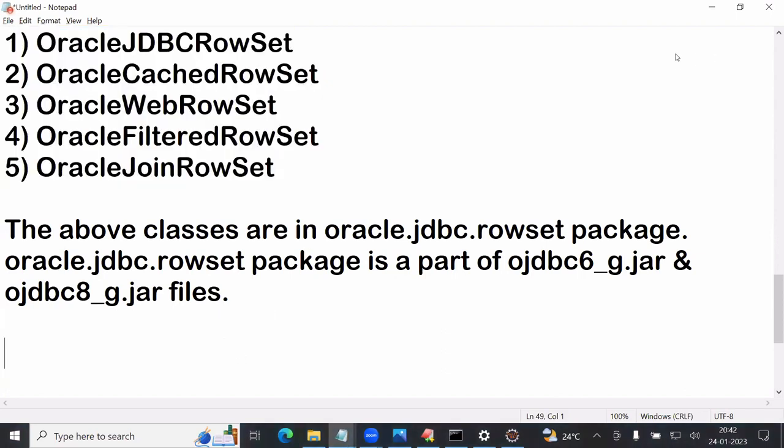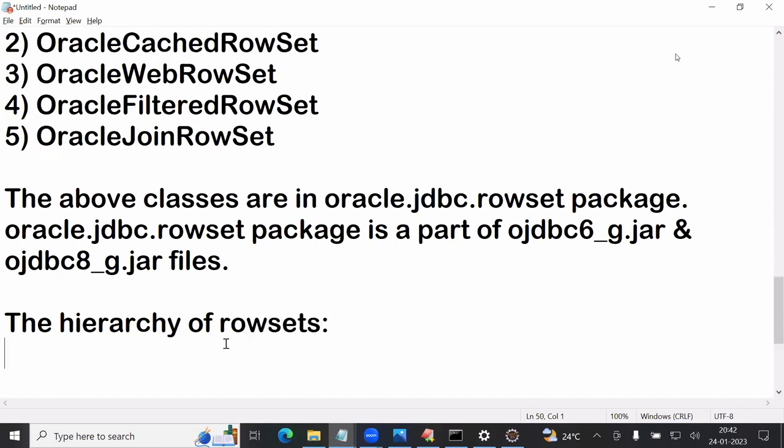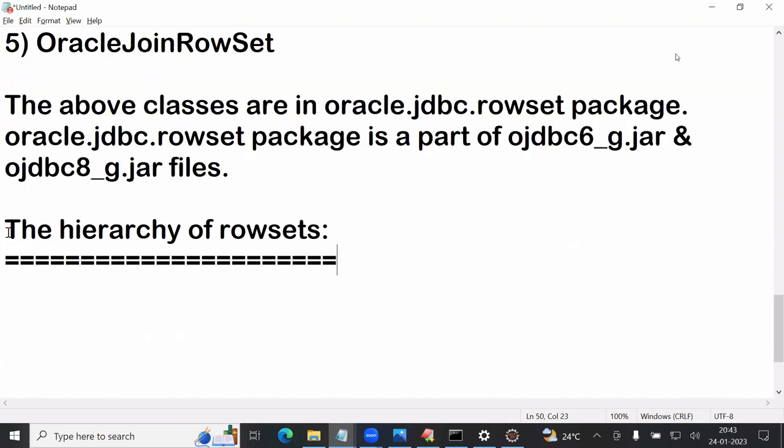The hierarchy of rosettes. Now we'll see the rosettes hierarchy.